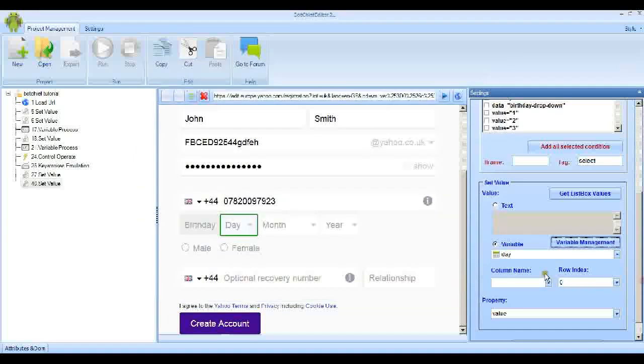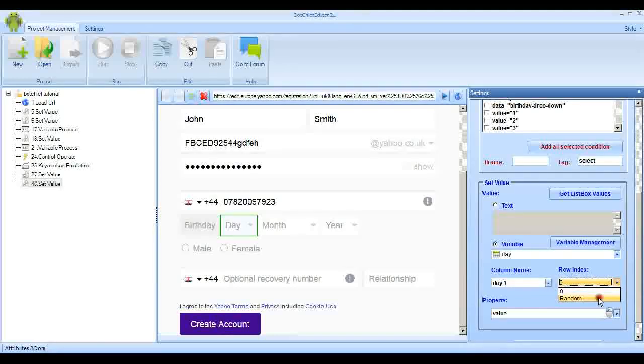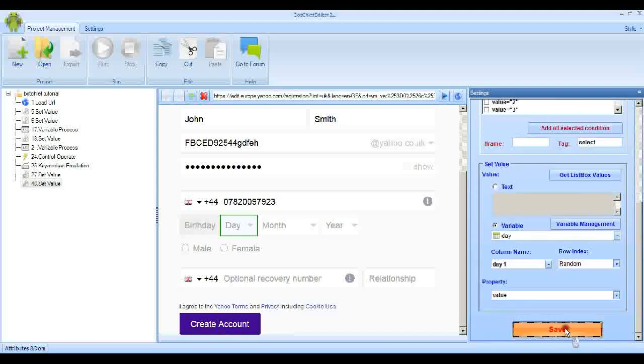Okay. Now the next two boxes here, we've got to choose the column name. Remember, that's the column that we named in the variable, and the type of index is random, so it's going to choose any row at random. Save that.